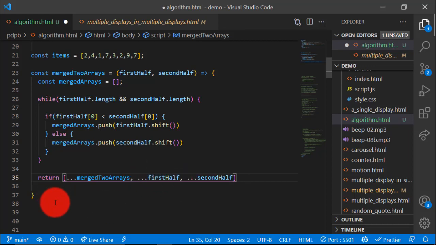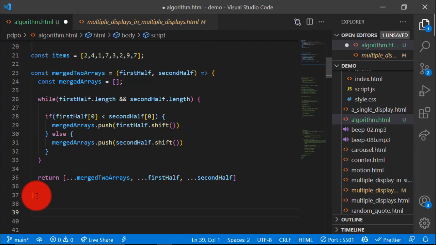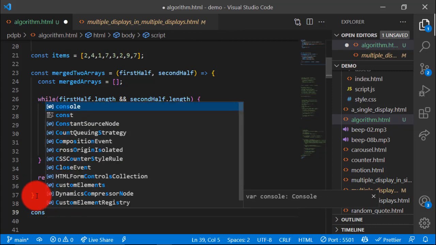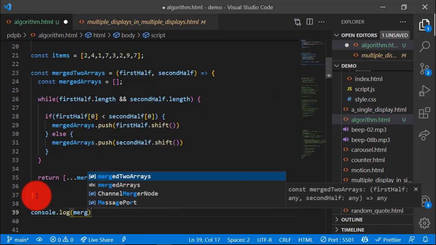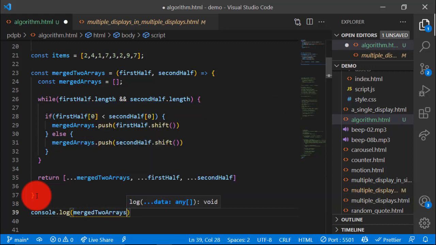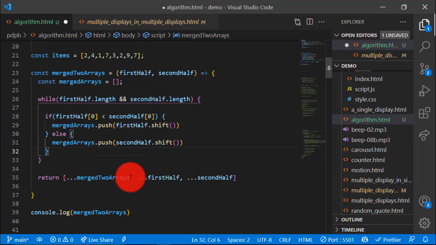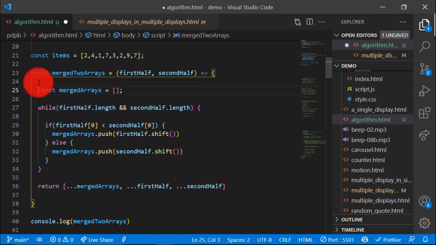Let's check whether it works or not. Let's say console.log merged two arrays. Oh, sorry, there's something wrong here. This one is merged array, not two arrays. This one should be merged array. I used the function instead of this one, so that's a mistake. I've corrected it, so don't make that mistake.